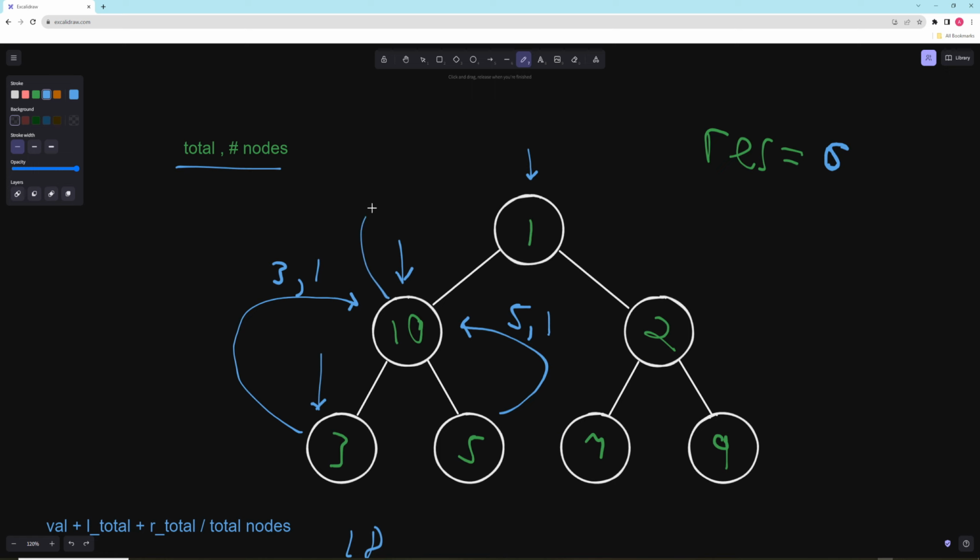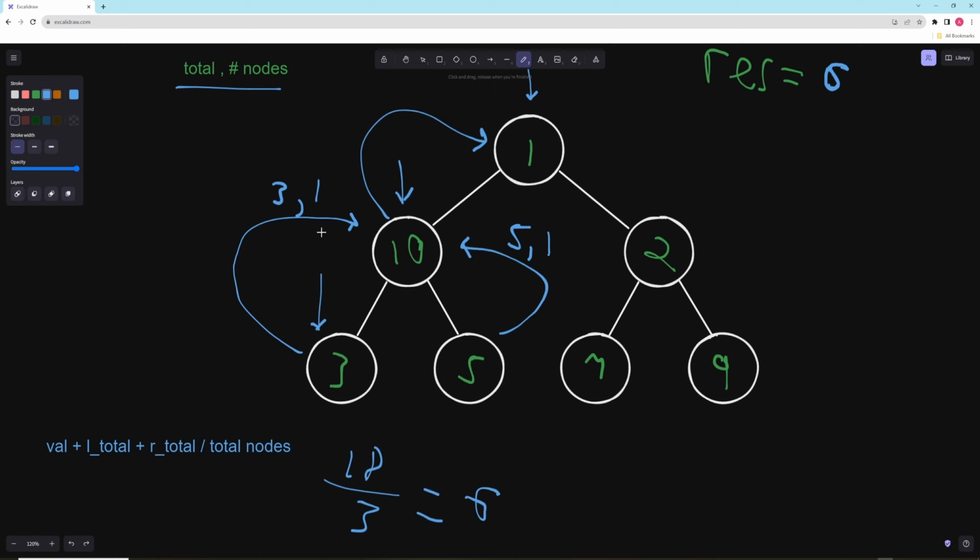Then what are we going to want to return? We're going to return the total. So the total here was 18.